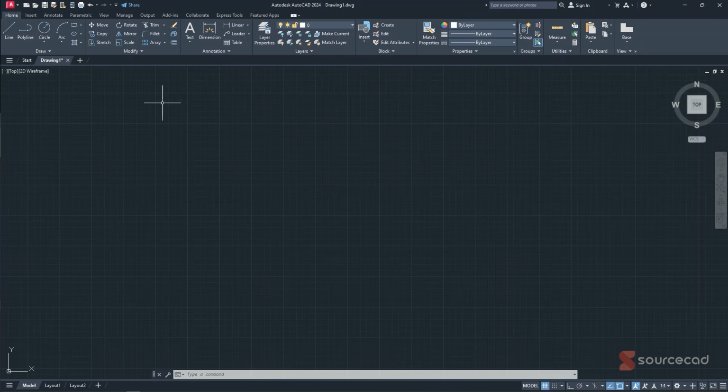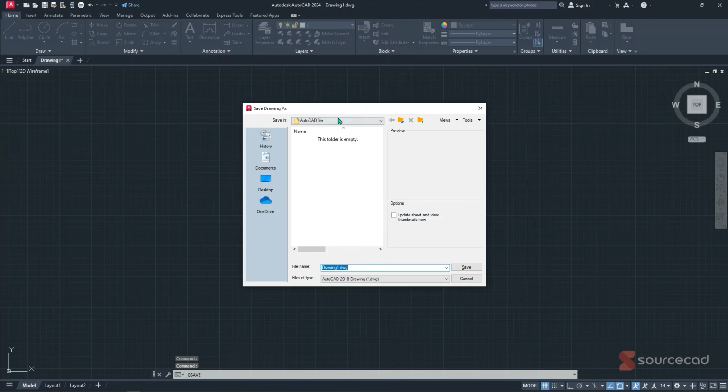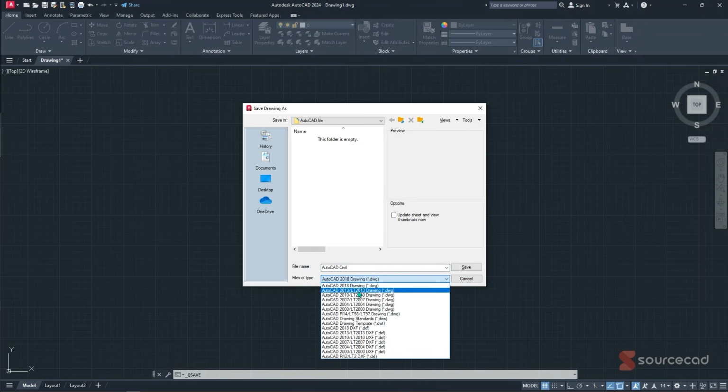So I can either hit Ctrl S on my keyboard, or I can hit this icon here, which is for save. So just click on this one once, and I'll navigate to the folder that I want to save my drawing to. For this case, I'll save it as AutoCAD Civil, and I'll just click on here where we can specify the version that we want to save our drawing at.